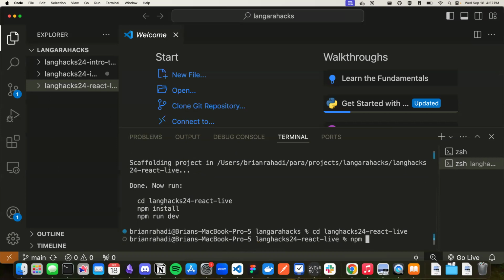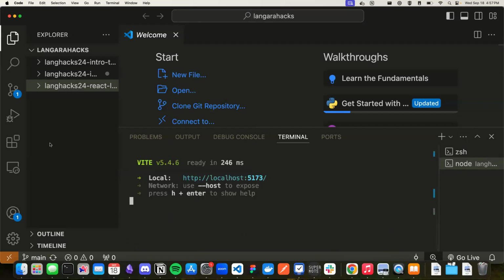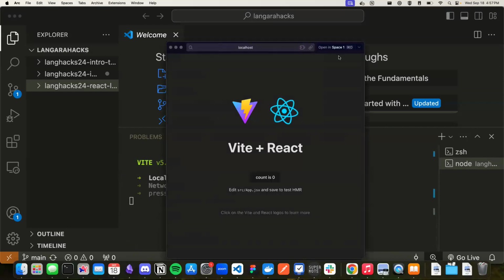And I can just do npm install, or it's the same, npm i. What npm i does is it installs all the required packages. So it can take some time for some people, because we use some packages to install. And then we can just do npm run dev, and yeah, we can open it.